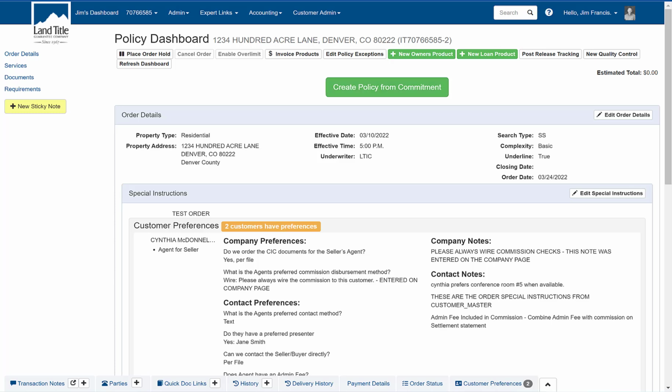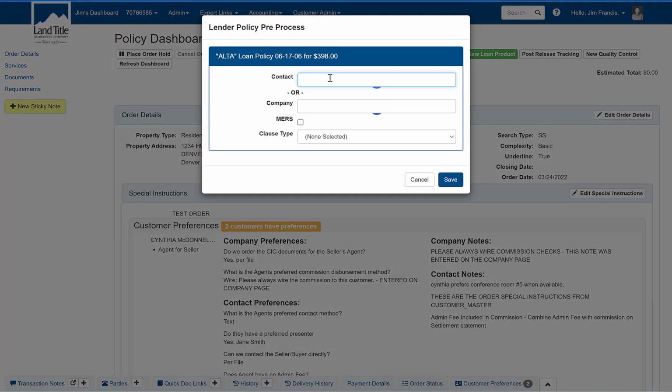So back at the top of the screen, I'm going to use the create policy from commitment. Now on the commitment itself, the lender code that we use for delivery is the loan officer. And typically when we are sending out the loan policy to the lender, we're sending it to a totally different department. So we are going to enter a different customer ID for the policy delivery. First, I'm going to click create policy from commitment. Here's where I will enter the customer ID for that lender policy delivery.